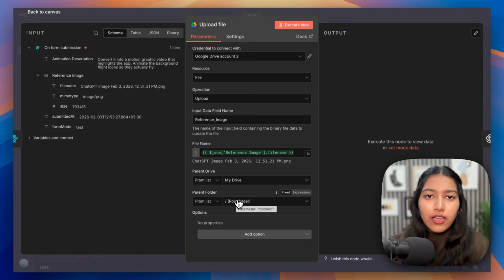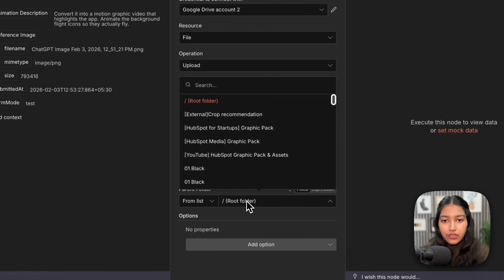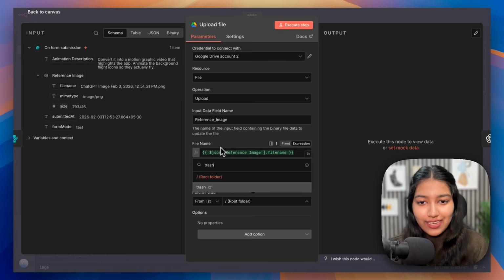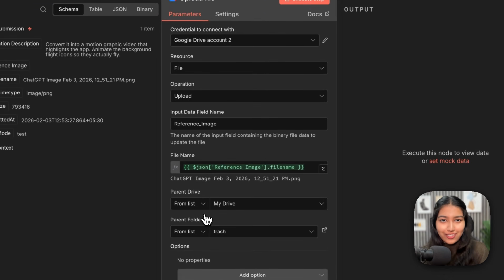So in these cases, what I do is I create a trash folder where all these files are uploaded and we use the links. And then in about 15 to 30 days, I just clear out that folder so that it's not taking a lot of space in my drive. So if you don't have one, you can just create it. I have one, it's called trash.